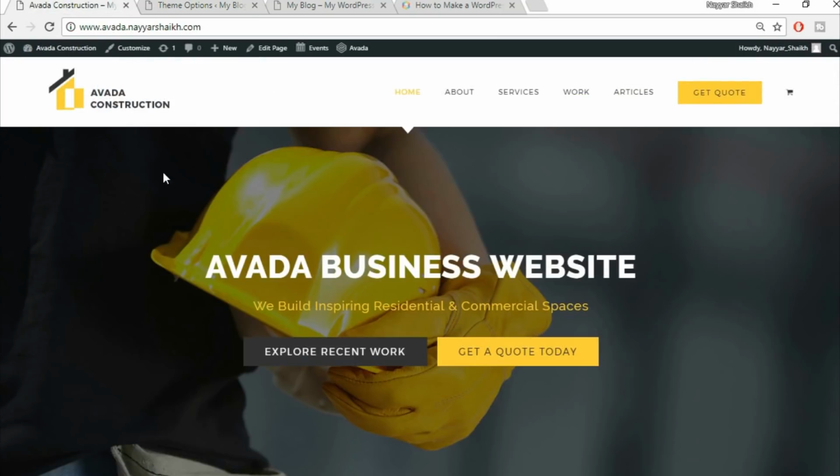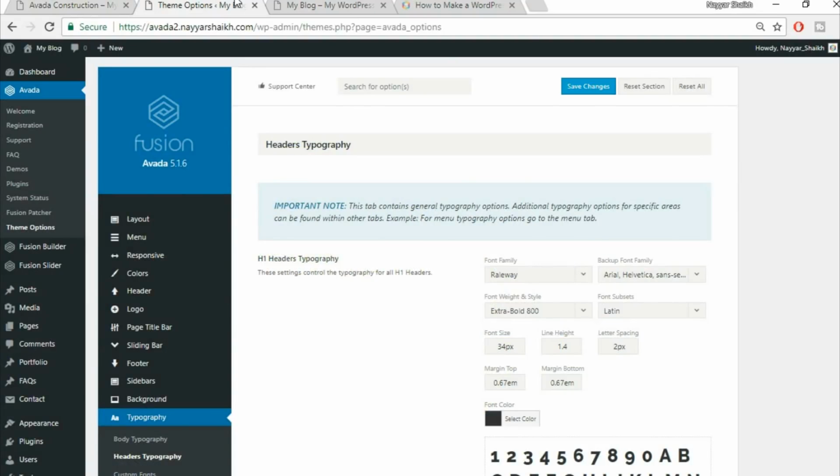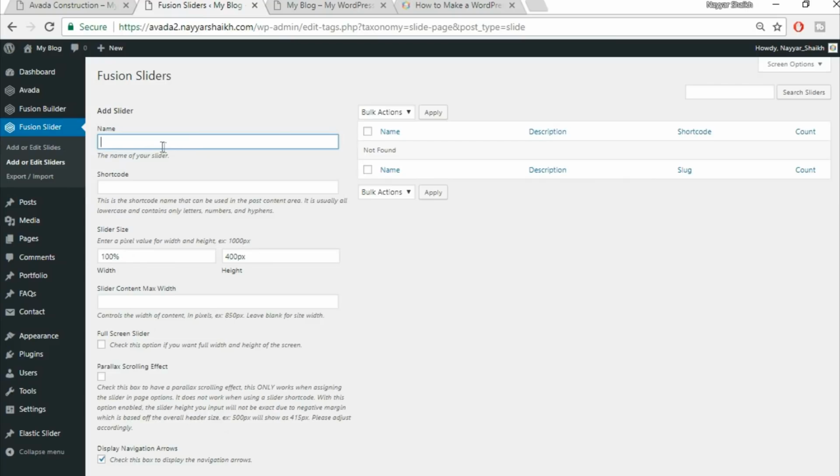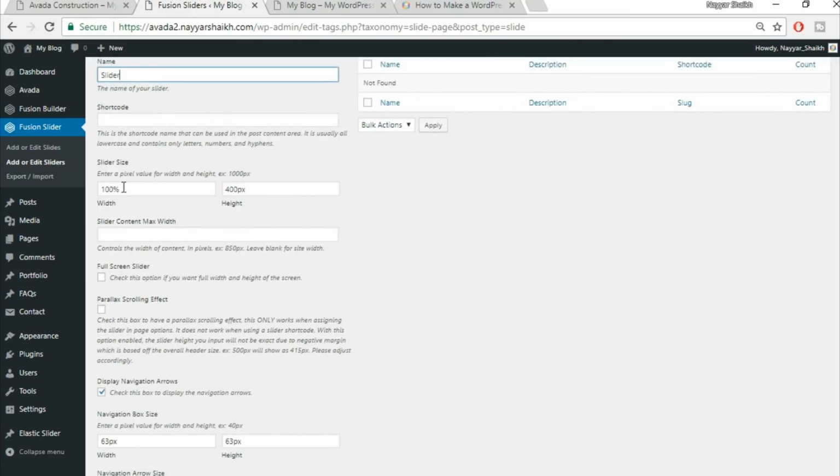So let's first create this slider over here. Come back to your dashboard, and here you'll see something called Fusion Slider. Hover over that and select the second option, which says add or edit sliders. Click on that. Now here you have to name the slider. You can name it anything. For example, I'm naming it just slider. Make sure the width is 100%, and you can change the height. I have used 500 pixels as height, so you can also use the same settings.